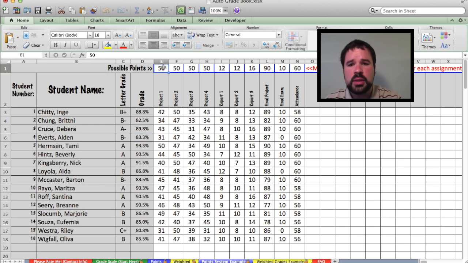Now in the points system, you select how many points each assignment is worth, and then for each student you fill in how many points they got. So this first assignment was worth 50 points, and each student, you can see, Ing Chitty got 42 points, and then it calculates their score based on the criteria that you just entered a few minutes ago.